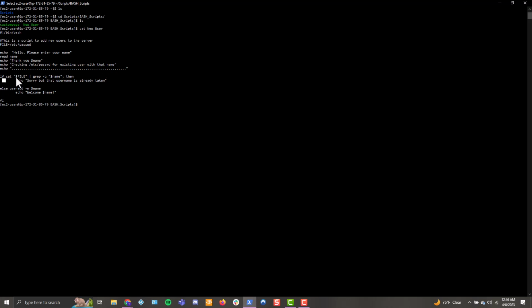If in that file this name exists, then say, sorry, the name's already taken, else add the username. This -m gives it the home directory, add user with the name, and then say welcome name. So after we add the user and before we say welcome, we are going to need to set the password with the password command. That way we can attempt to log in to the EC2 instance as that user.